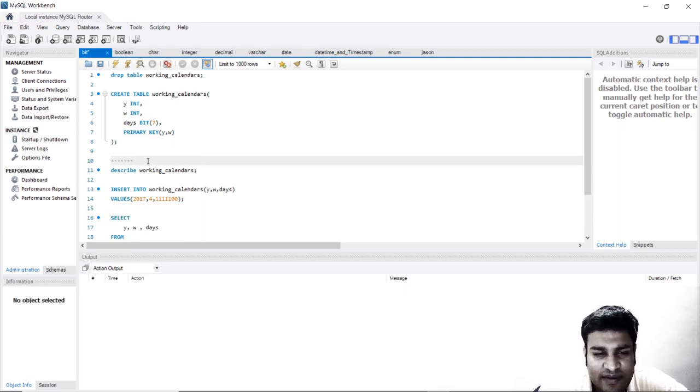So in these 7 places, here we can have 0 or 1. In the second place we can have 0 or 1. Here we can have 0 or 1. Here we can have 0 or 1. Here we can have 0 or 1. Here we can have 0 or 1. Here we can have 0 or 1.